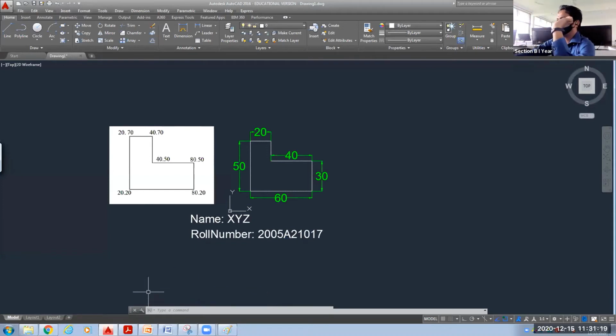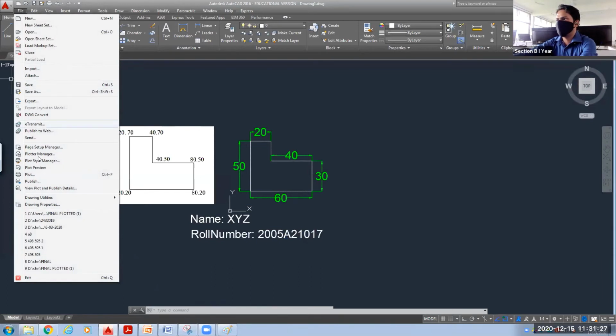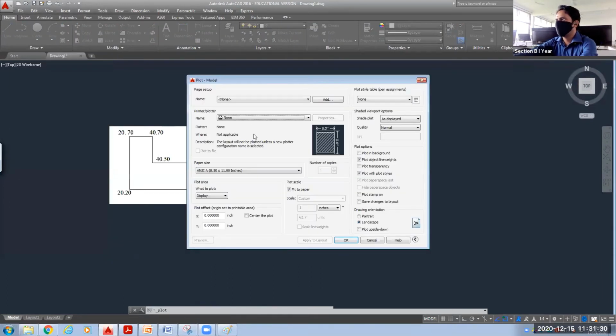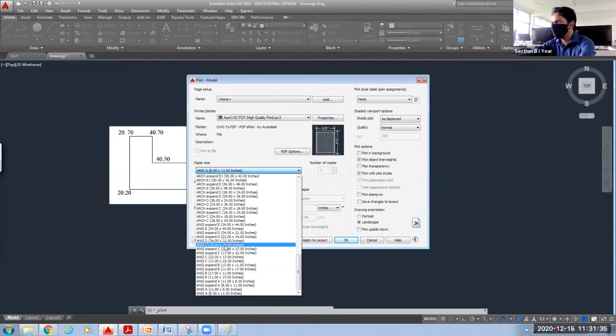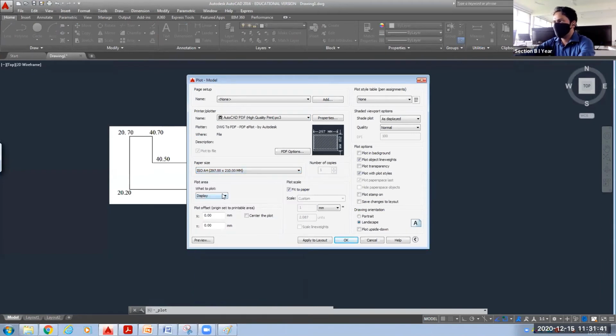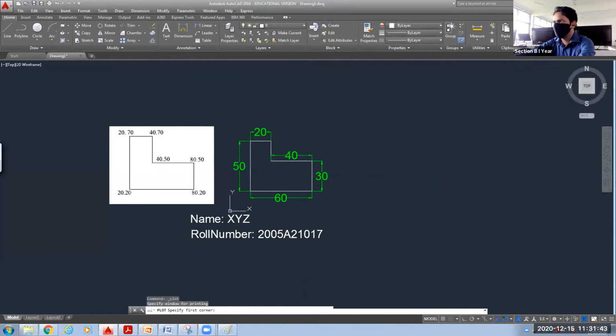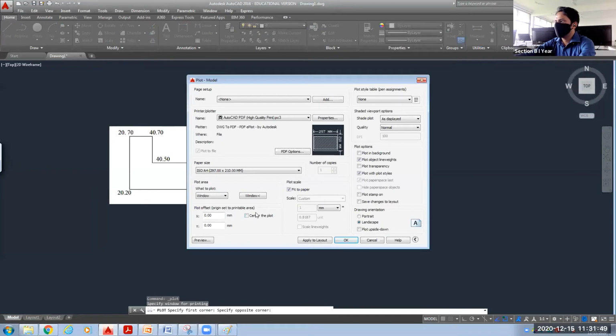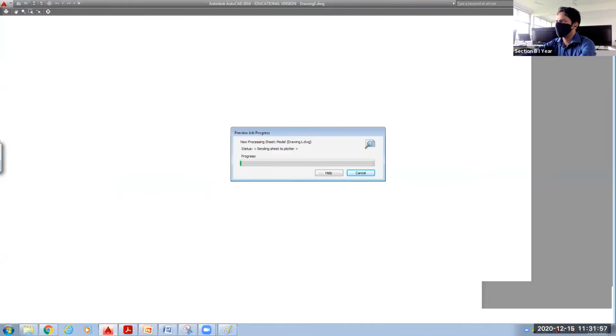Okay. Now I will take the printout of this. Okay. So control key I can press, shortcut key on my keyboard, or I can go with click on file, plot, select the printer, AutoCAD to PDF, paper size A4, 297 to 10. What you want to plot, select on window. I'm selecting what I want to see on my paper. I want to center the plot. See here, it will center it. Center the plot, fit to the paper, preview.